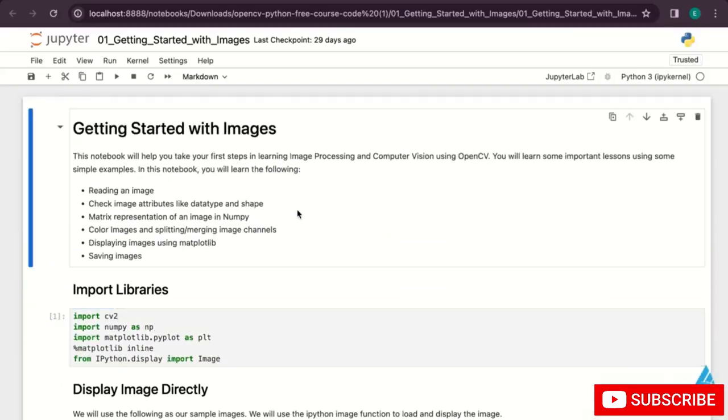Welcome to another video in our tutorial. In this section, we will get started with images. Image manipulation is one of the most basic functionalities which OpenCV gives us. In order for us to be able to detect objects, edges, faces, and the rest, we need to be comfortable around images. We should be able to read an image, check its attributes, convert the color channels and everything, and save the images. I already have a notebook prepared for us.